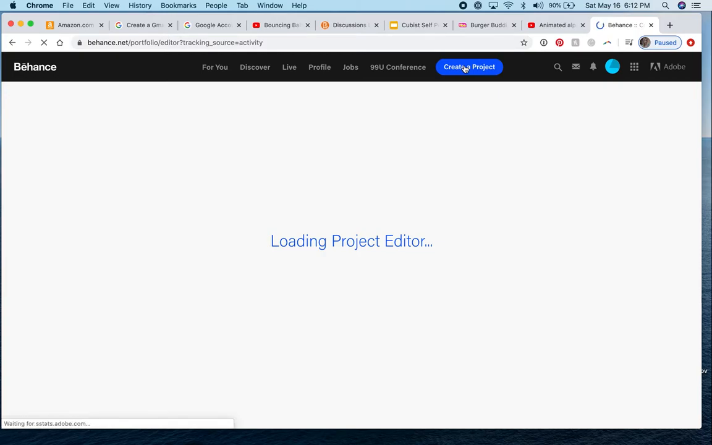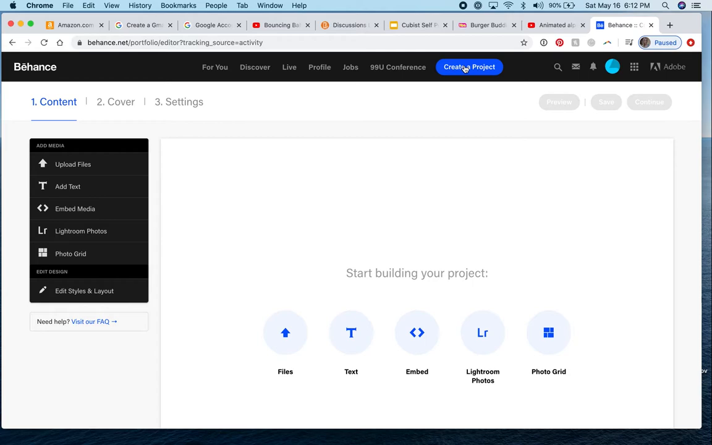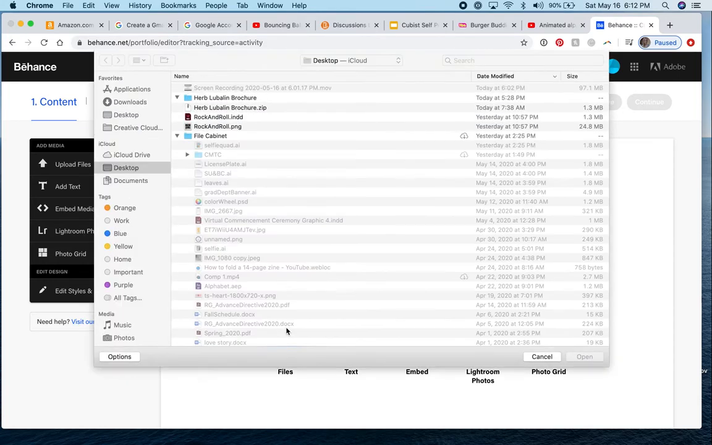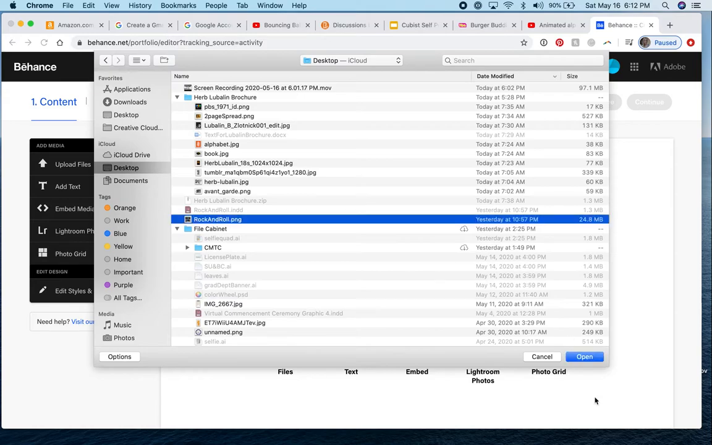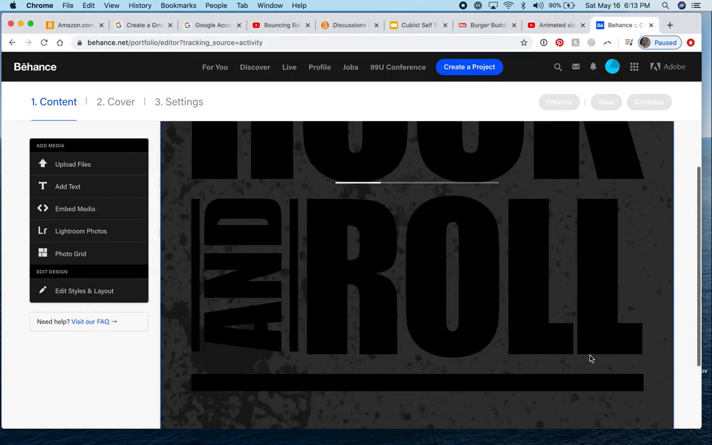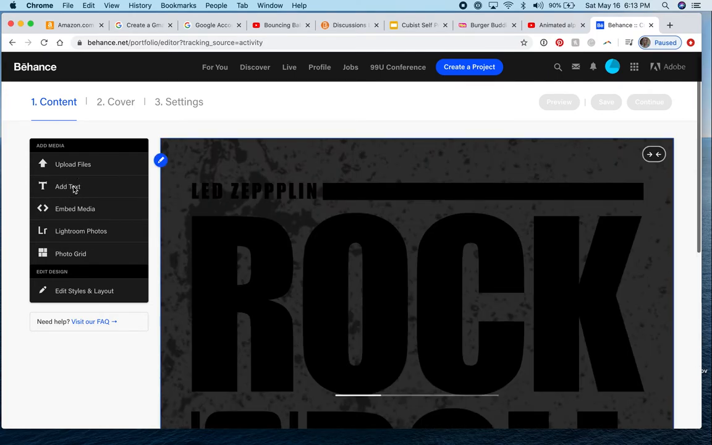And you'll create a new project for each file that you upload. So I'm going to click the upload button. Choose a file. There's the rock and roll poster. I'll open that. There it is, uploading. And I'll add some text.